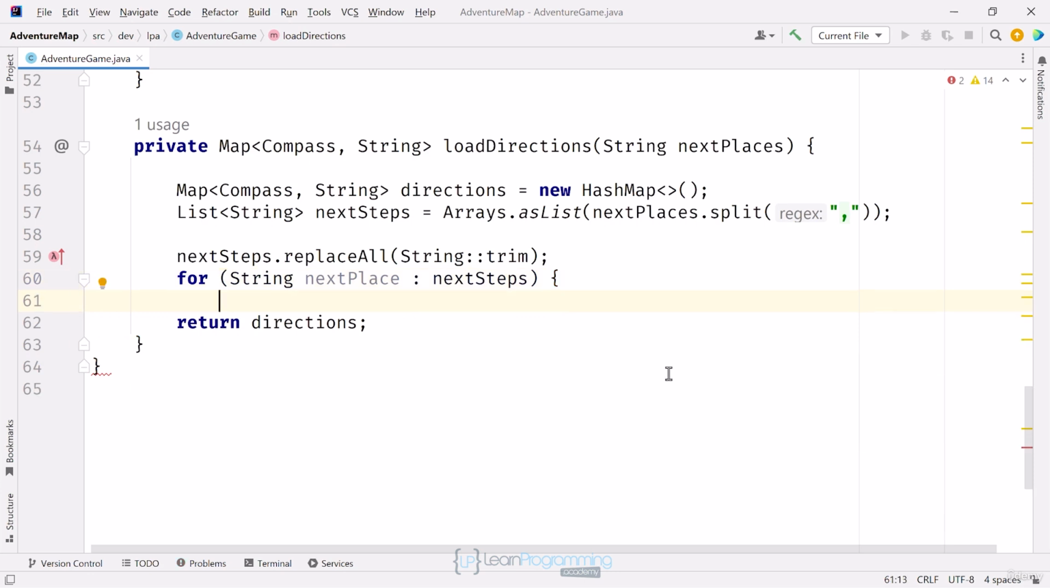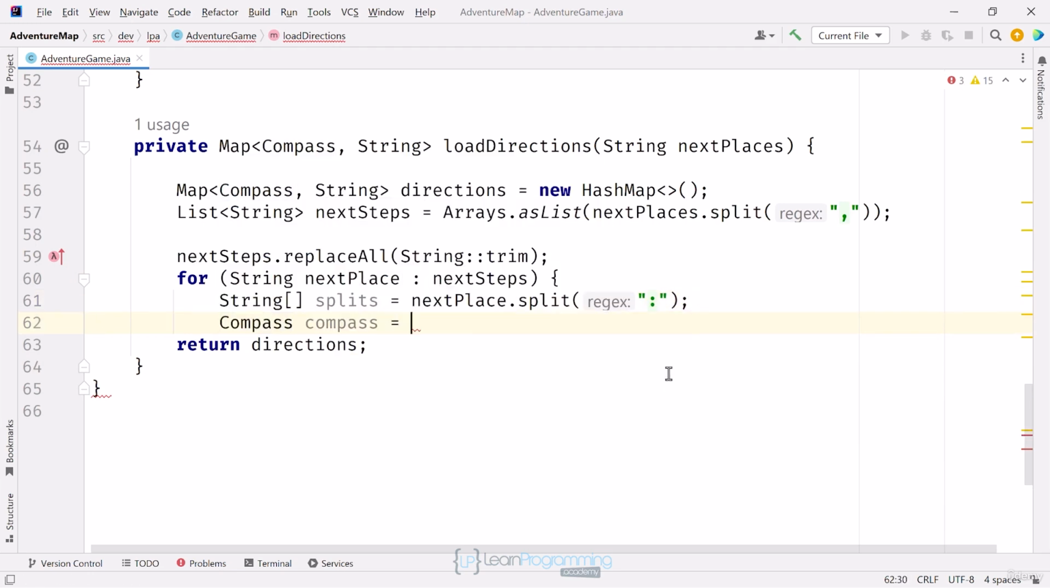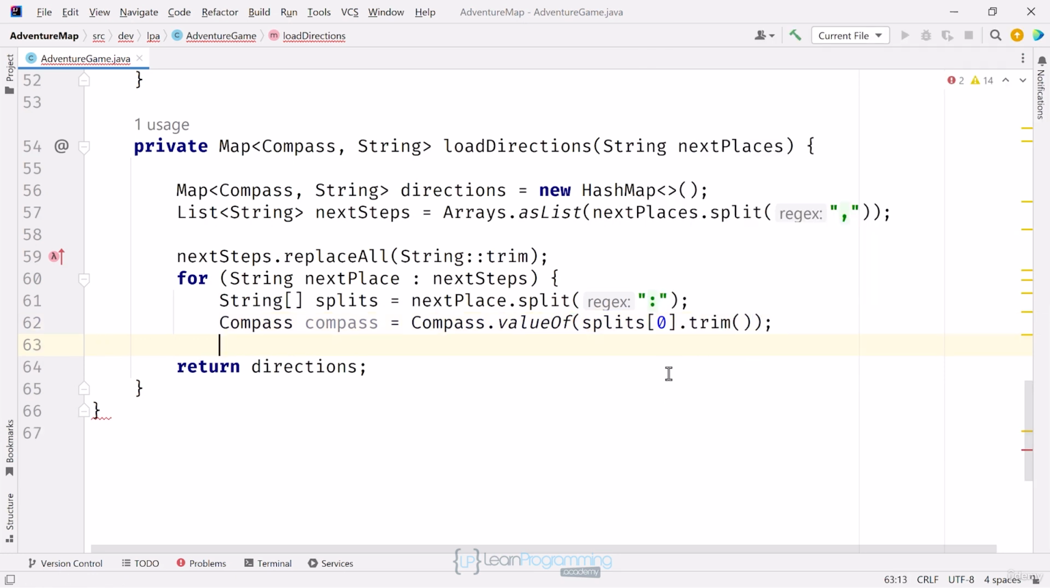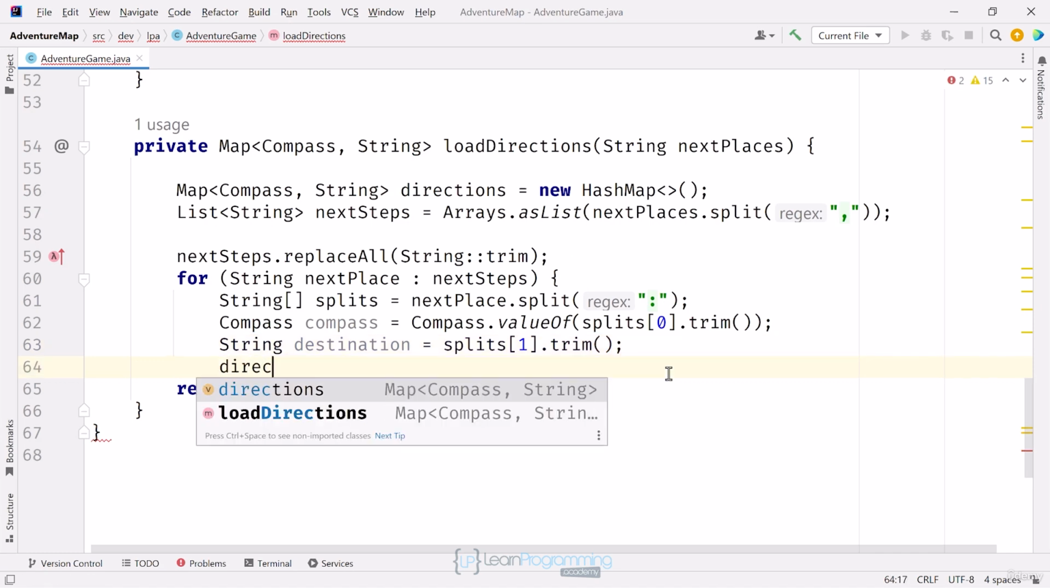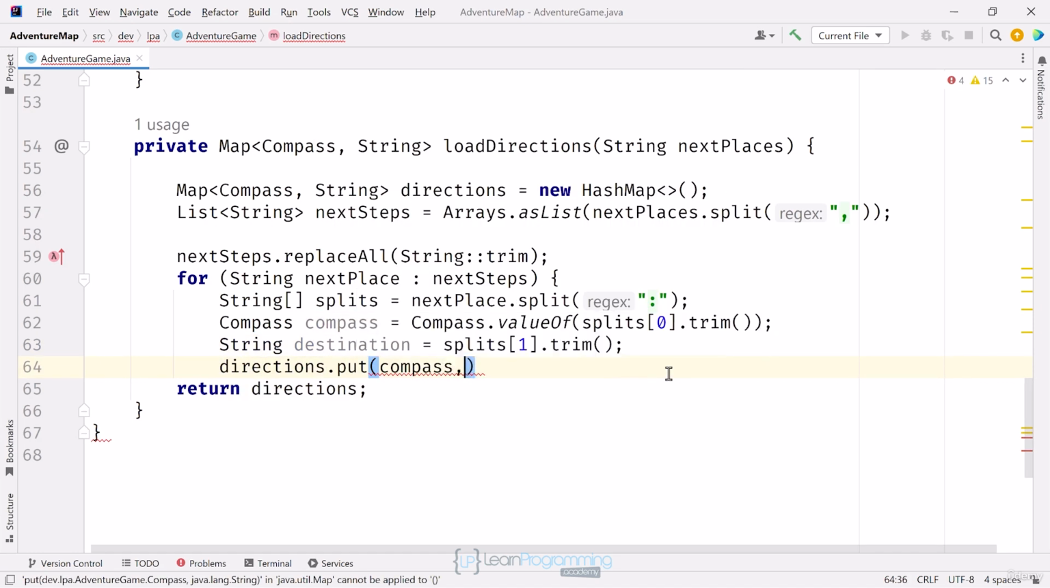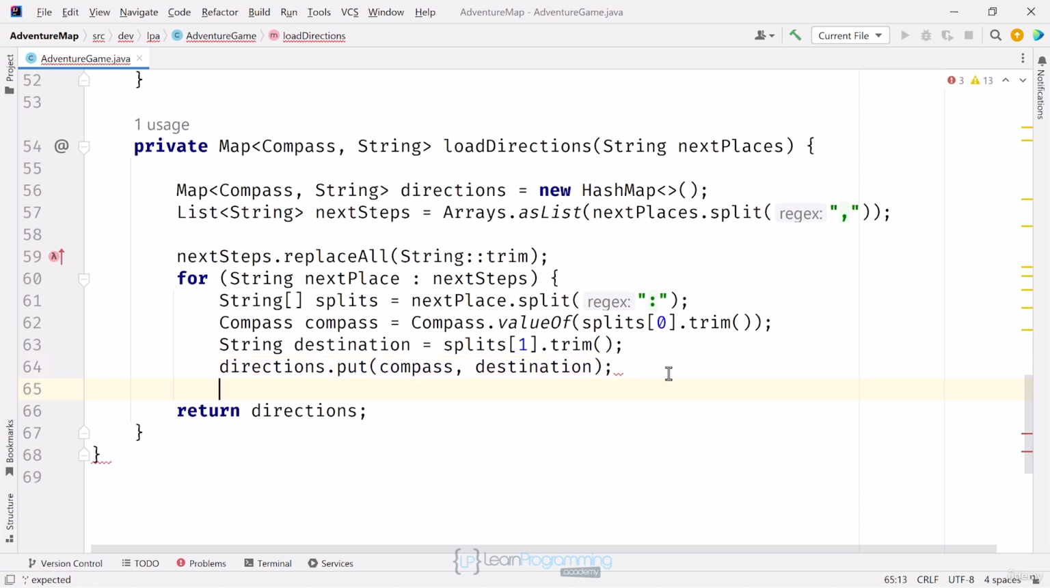The first thing I'll do in this loop is again split the current string, and this time by the colon. I'll trim the first part and pass it to the valueOf method on Compass, which will return a matching Compass constant. If you were building this in a real environment, you'd want to make sure the data provided was really clean, meaning the compass direction is actually in your enum, but I'll keep this simple to save a bit of time. The destination will be after the colon, so that's the second element in the splits array, and I'll trim that. Finally, I'll put this data into the map, the Compass as the key, and the destination as the value. These directions are all the possible ways a player can pick from to move to another location.